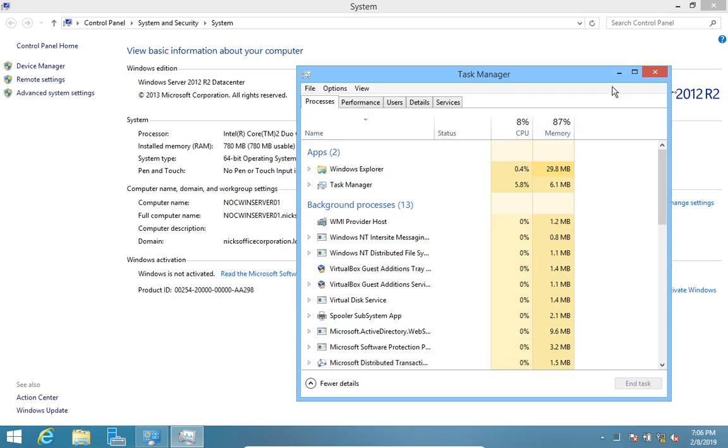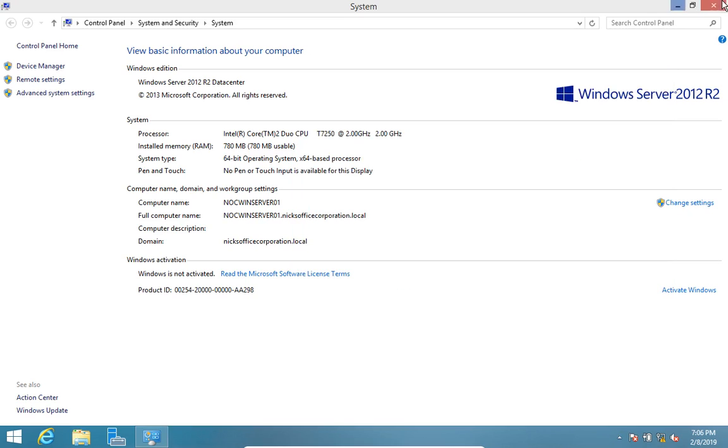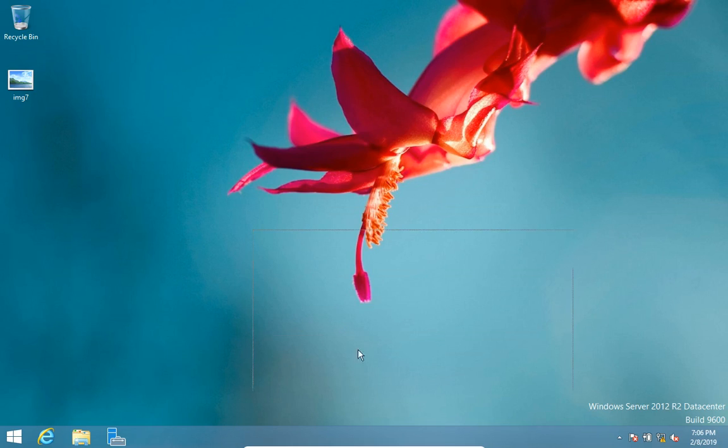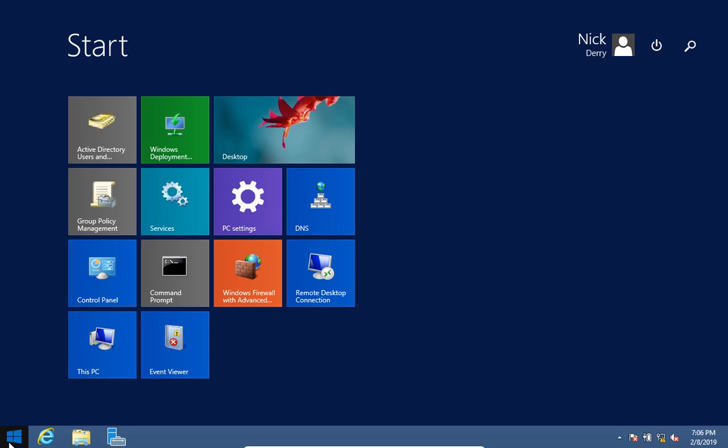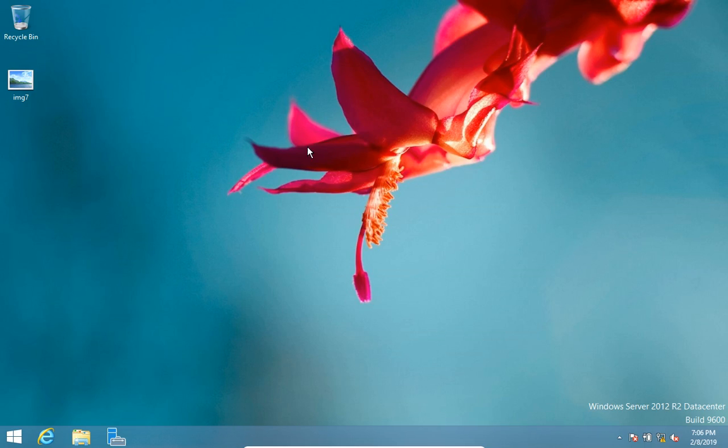So this is what it looks like right now. It's using a lot of RAM, but that's because it doesn't play well with virtualization for some reason. But yeah, it's pretty usable. You don't suffer a lot of lag with it. I like it. It's pretty good.